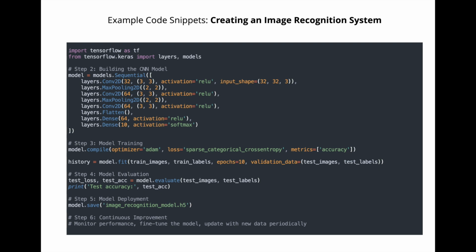Step 4 is model evaluation. Now we can get the tuple for test loss and test accuracy by calling the evaluate function and passing test images and test labels to it. You can print out the values that you get. You can next save the model and deploy it using Serving or Flask. The continuous improvement step is where you monitor the performance, fine-tune the model, and update with new data periodically.